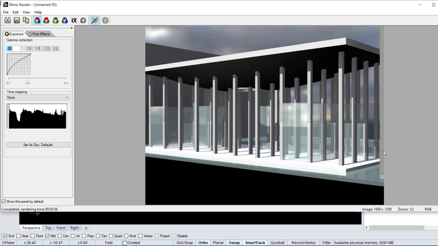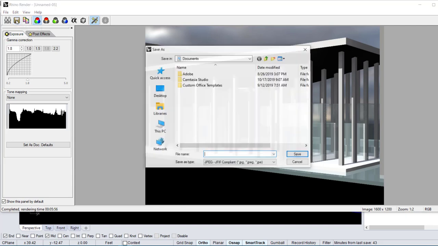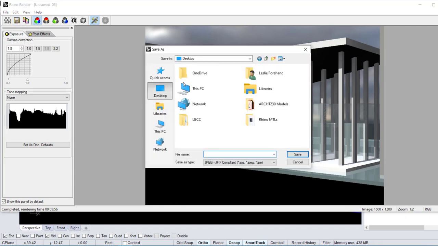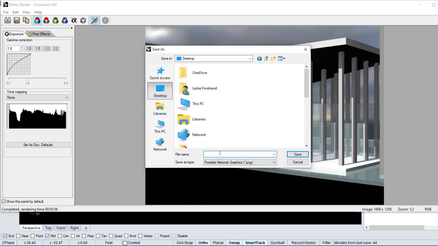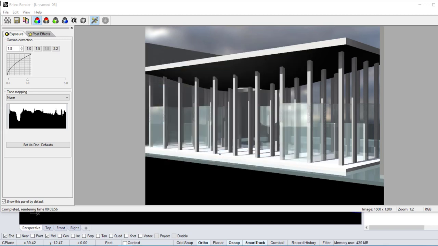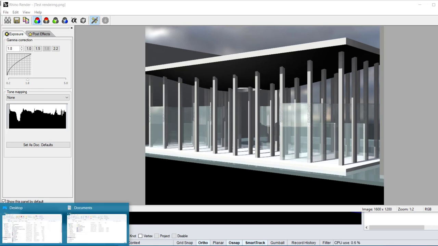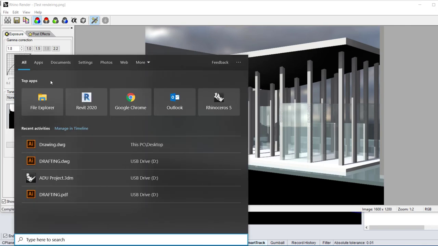Okay, so let's say though this is meeting all my expectations and fantasies for a rendering. I can hit save. You can save it as a range of things. I'm going to save it as a PNG, and hopefully this works to my advantage. And then I'm going to go into Precious Photoshop.